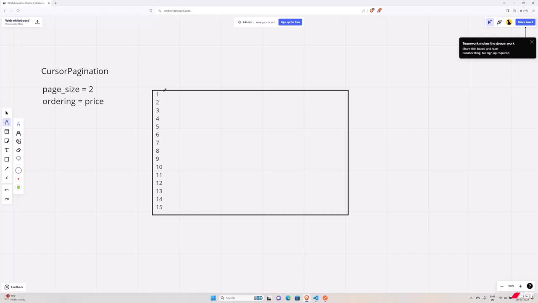But the beauty of the cursor pagination is once you have traveled to this point till the 6, in order to get the 7 and 8, you don't have to skip all the elements right from the beginning to the 6. You can directly get the 7 and 8 because you already have the cursor of 6. So there is an advantage and there is a disadvantage as well.